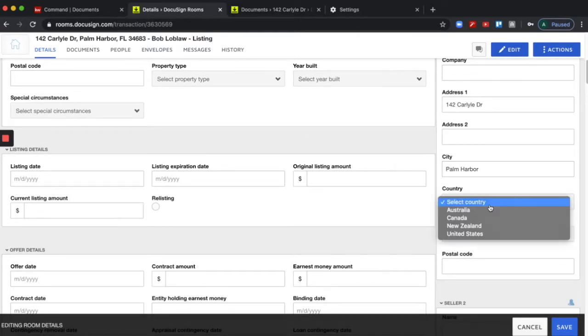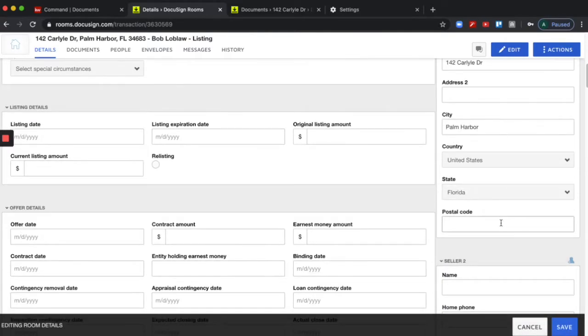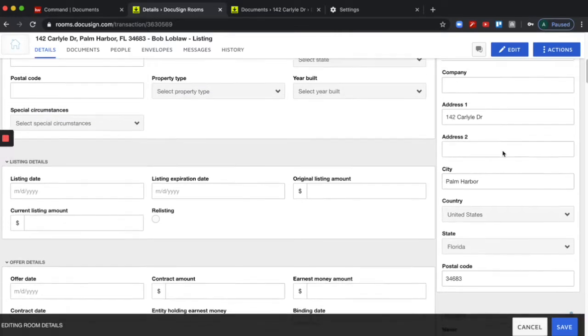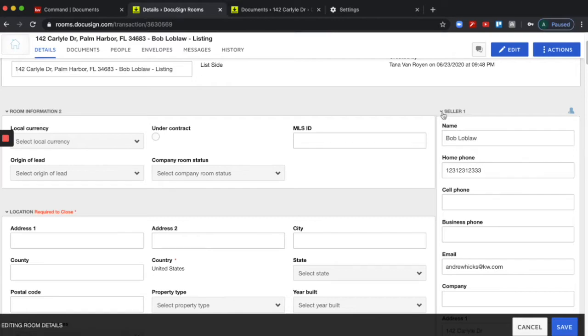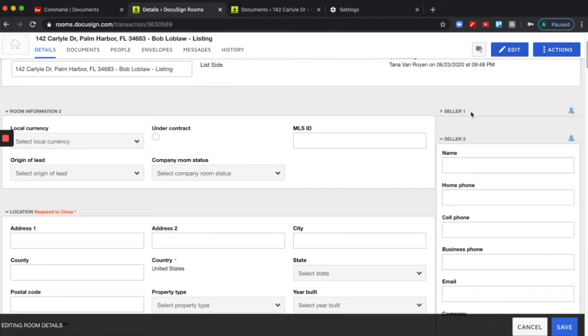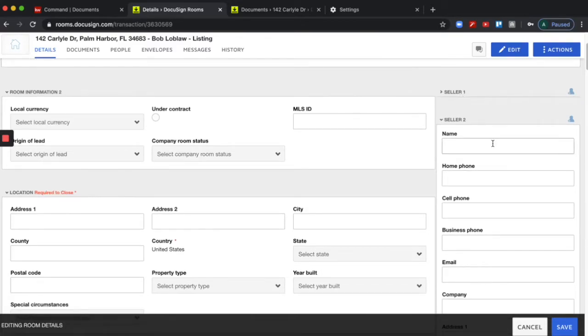And we'll want to choose that country, the state, as well as the postal code. So you can see I've got the postal code on there now. I've got all the information here for Bob. Now what I like to do, something that makes it a little bit neater, is if we hit this little arrow next to where it says Seller 1, that's going to collapse that field. That way we can just jump down to Seller 2. Makes it a little bit easier to navigate, makes it look a little bit nicer.